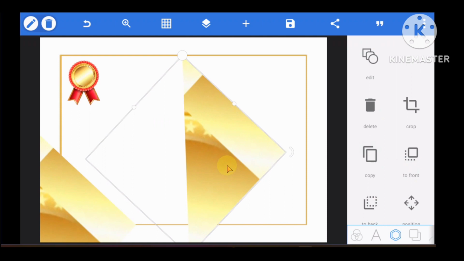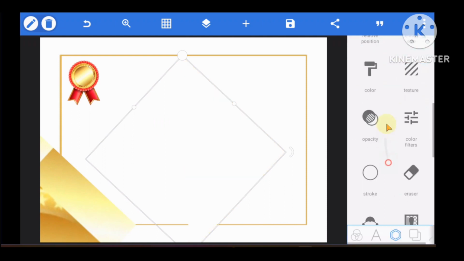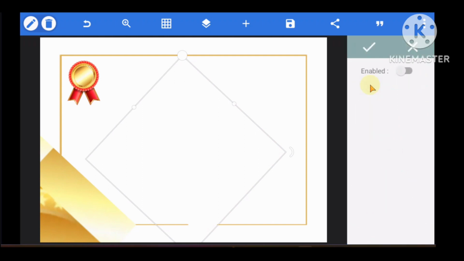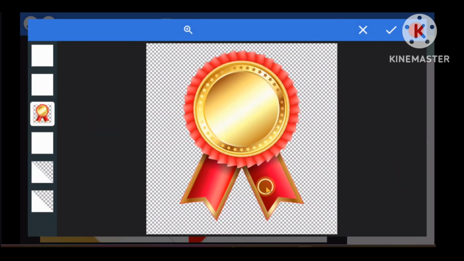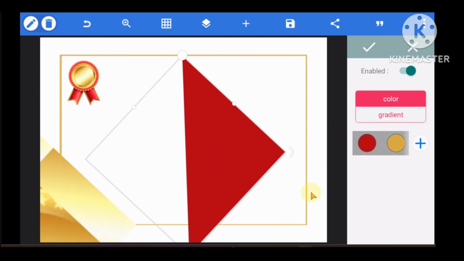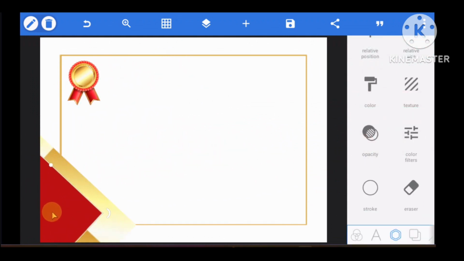So I'll copy this, and then this time around I'll delete the texture and then use a color. Go to color, enable it. I can tap on this plus sign, then select this color. This is the color I'll be making use of. So I'll select it from here. Okay, good. I'll move this also to this place. Move this here. Good.